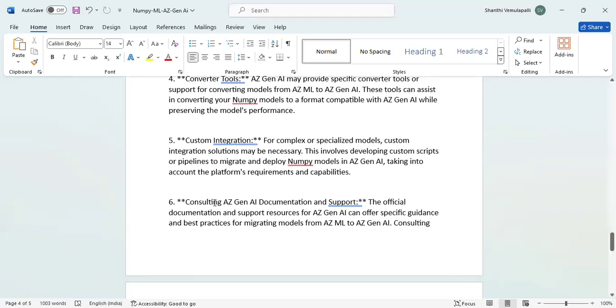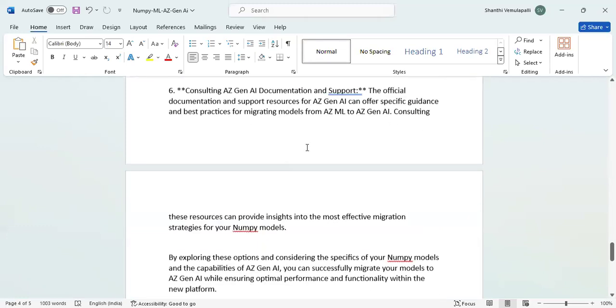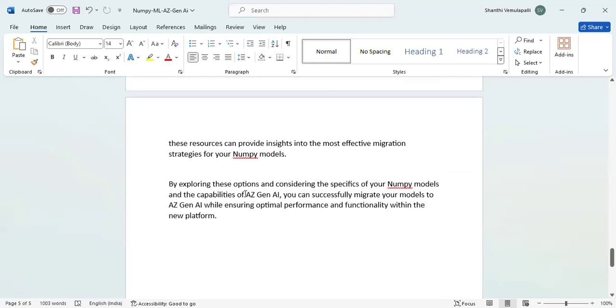So the next one is consulting Azure Gen AI documentation, which is common here also. That is the way it is done. So by exploring these options, considering the specifics of your NumPy models and the capability of generative AI, you can successfully migrate your models to Azure generative AI while ensuring optimal performance and functionality within the new platform.